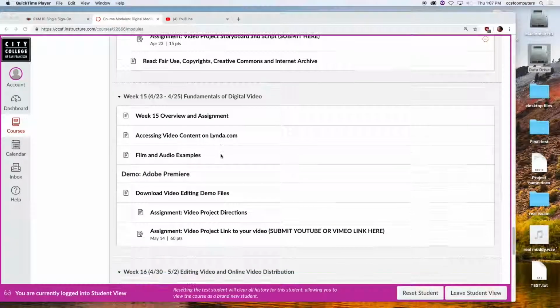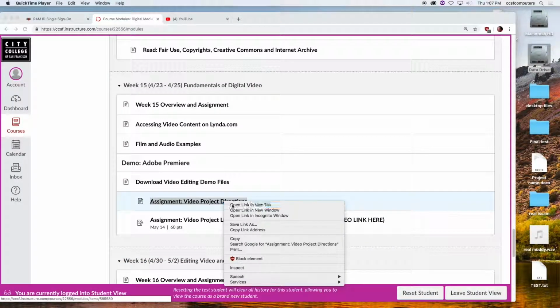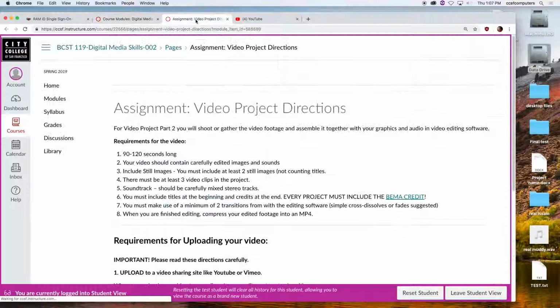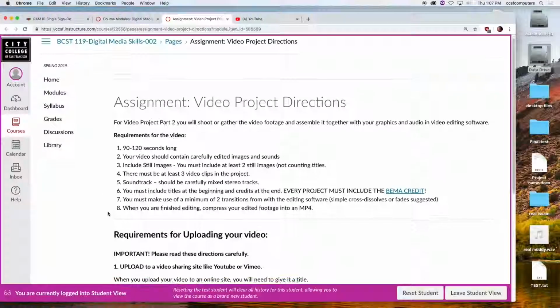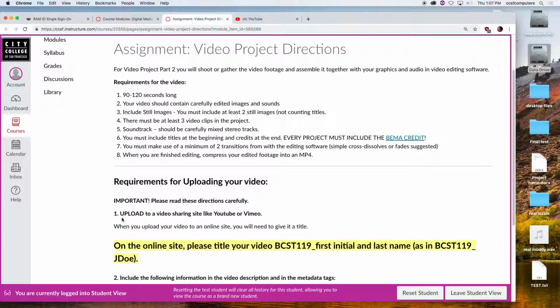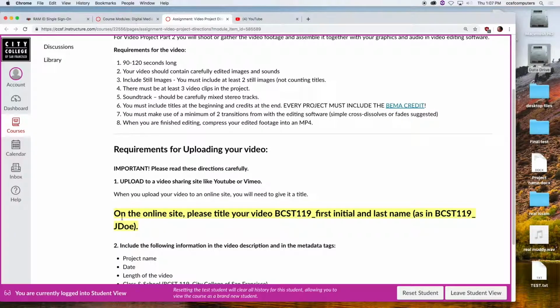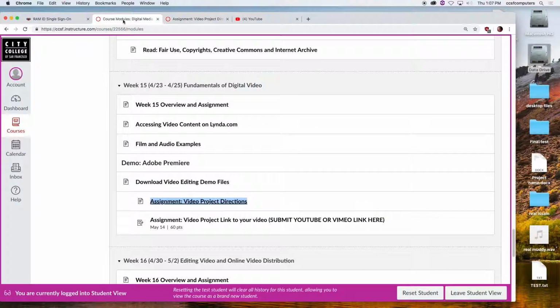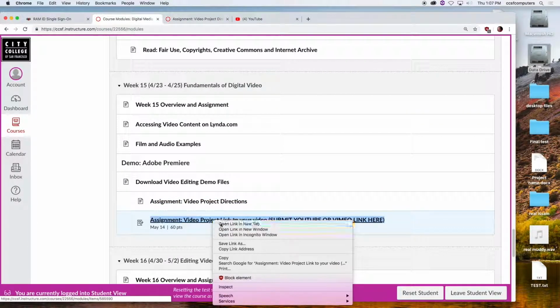Okay, here are the directions about uploading your video to YouTube. First of all, review the assignment directions just to make sure you've got everything required. At least 90 seconds. Should have 2 transitions, 3 clips, a minimum of 2 stills, some titles. So just check that over, make sure you got everything.